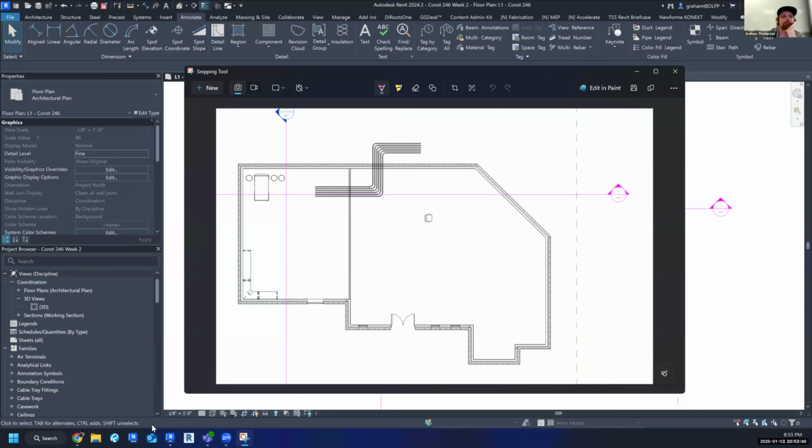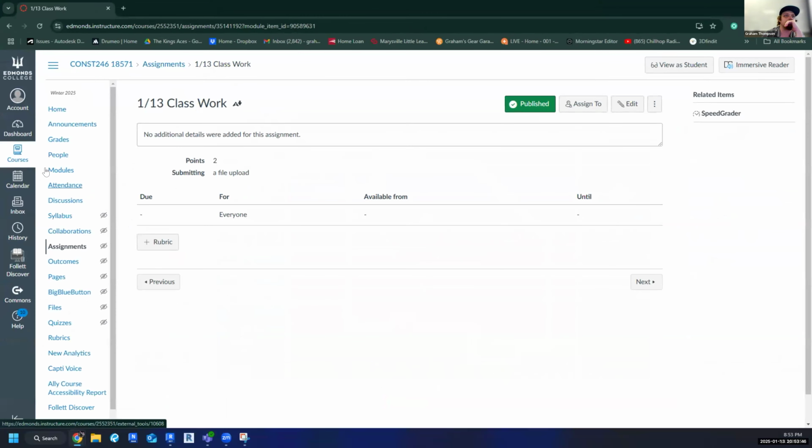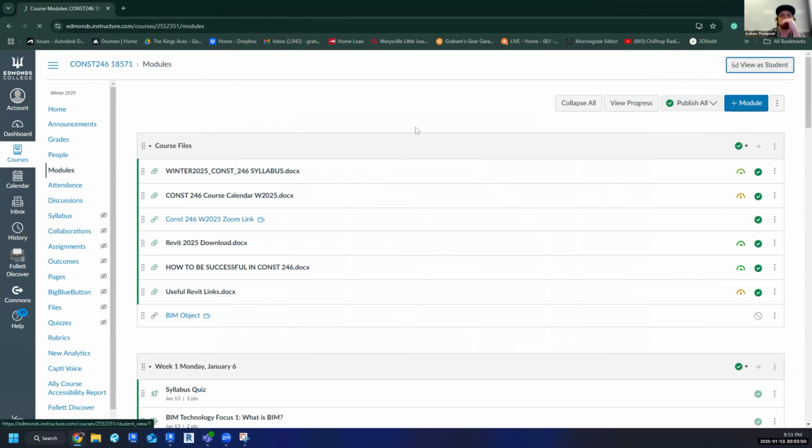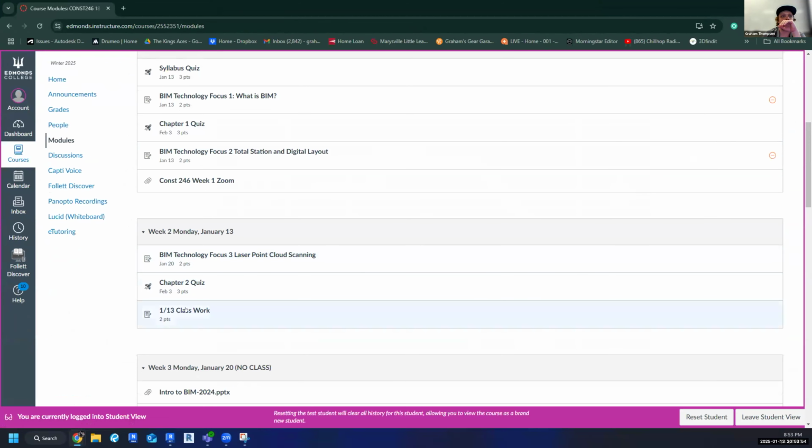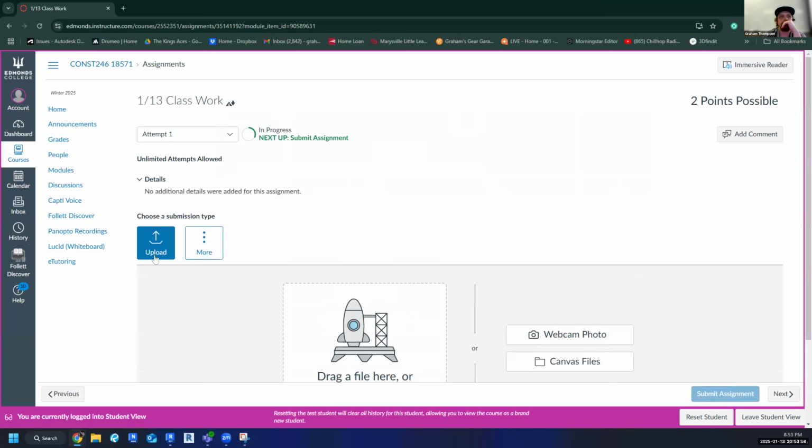Okay, so go ahead, and then that's going to be right here. I'll show you where it is right here in modules. So if I go to modules again, I'll click view as a student so you can see what it looks like. Right here, if we go to class 113 classwork, you can go ahead and then just upload your file right there. Okay, again, please do not submit a Revit file.